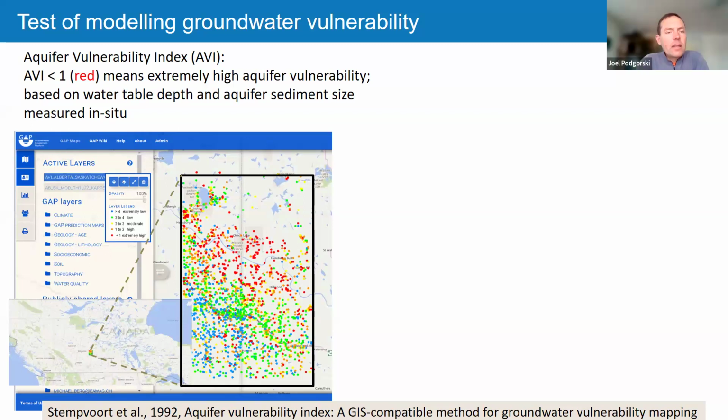And so this is an example of using GAP directly for aquifer vulnerability. This was just a proof of concept little exercise to see how well this would work for things other than groundwater quality. These points are coming out of a study that was already published years before assessing aquifer vulnerability, in this case, in the plains of Canada. So that's Alberta and Saskatchewan, I think.